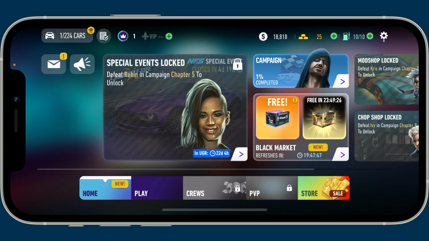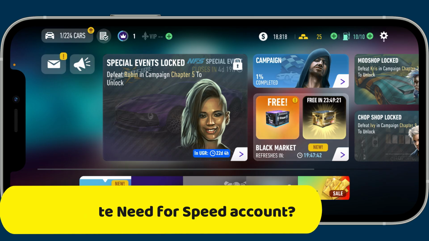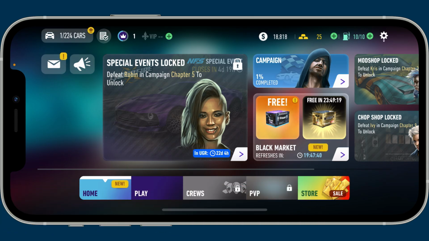Today in this video I'm gonna show you how to delete Need for Speed account. If you no longer want to keep your Need for Speed account or want to remove your data from EA, then first of all go ahead and open up your Need for Speed application on your mobile device. Once you're in the home page signed in, tap on the gear icon at the top right corner.